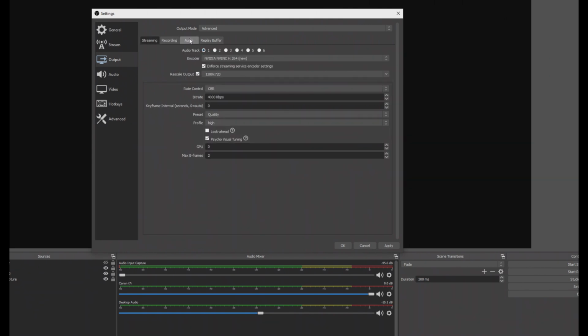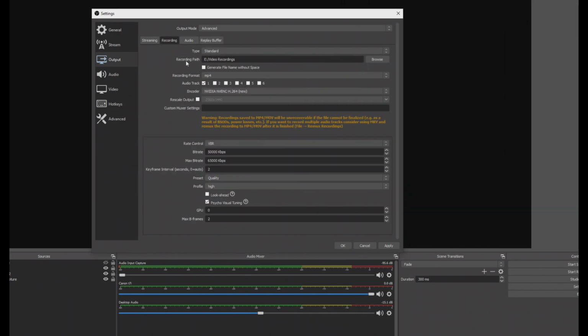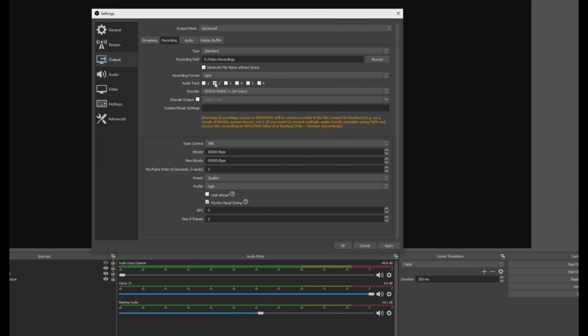Now, if you're recording and you want higher quality audio when you're recording, you can go to your track 2, set it to 320. That's max. Go to your recording, unselect this, and have track 2 selected. So track 2 will record at 320, which will be your max audio quality. Once you have those done, you can apply it.